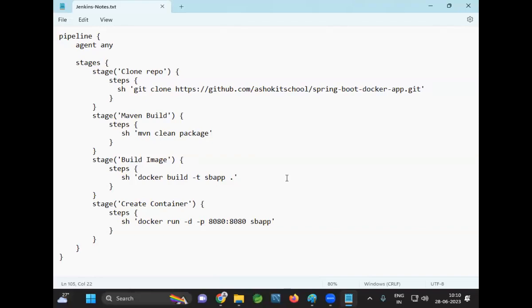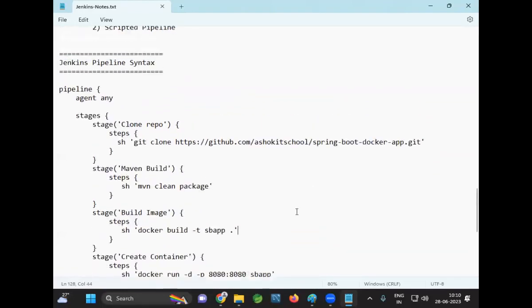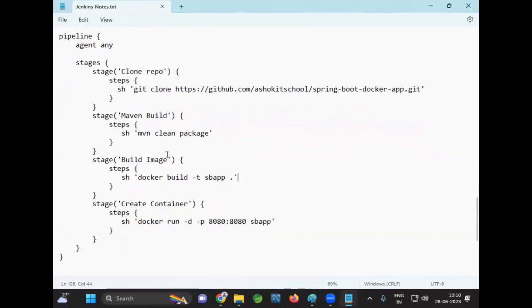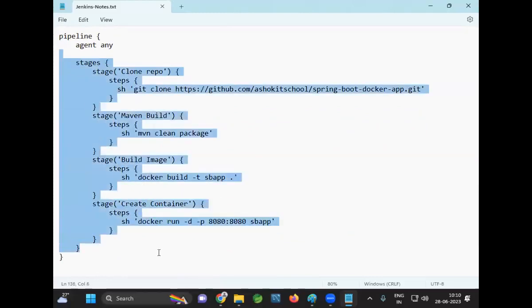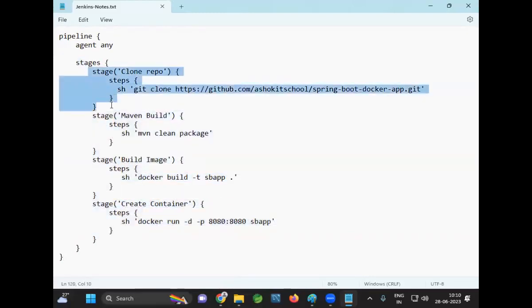So this is called CI/CD pipeline, nothing but continuous integration and continuous deployment. So in the CI/CD pipeline, multiple stages will be available. First stage, it is used to clone the Git repository. So it is going to download the code from the GitHub based on the given URL.